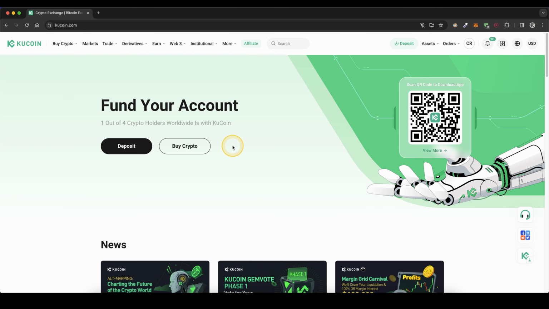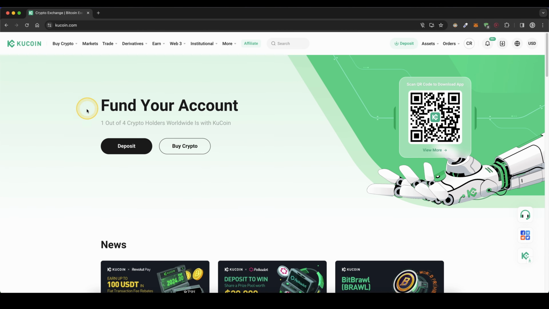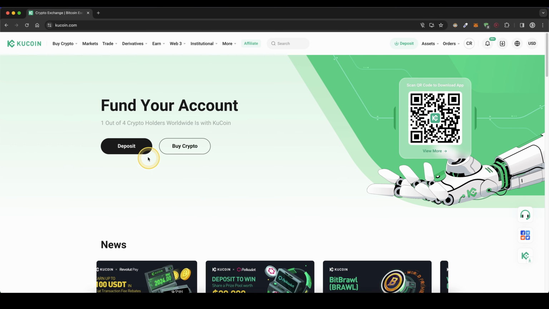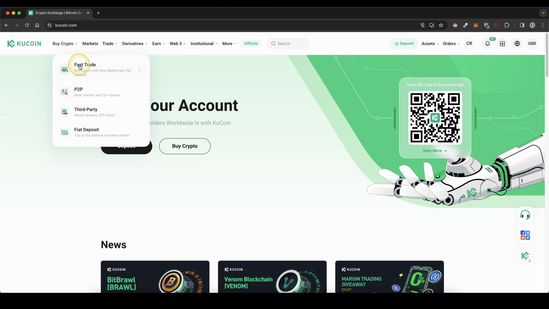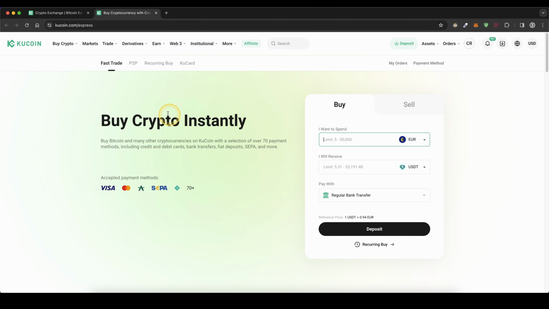Once you have created an account and you log in for the first time, you will get to this page right here. Let's directly start off by creating a savings plan. You simply have to go up here to buy crypto and click on fast trade. Then you will get to this page and you can go up here to recurring buy.